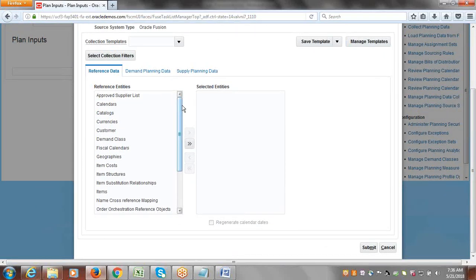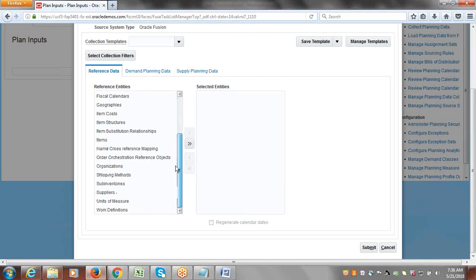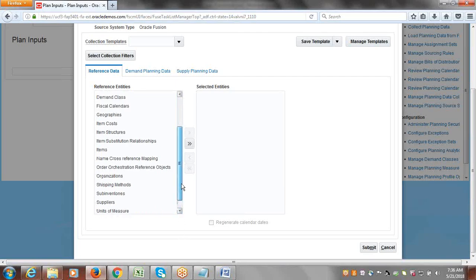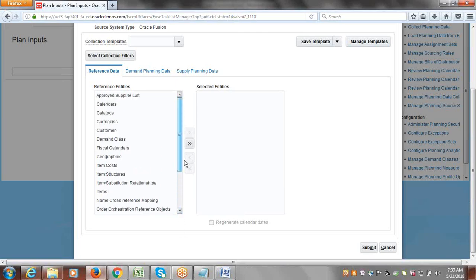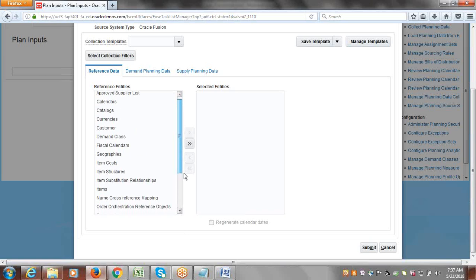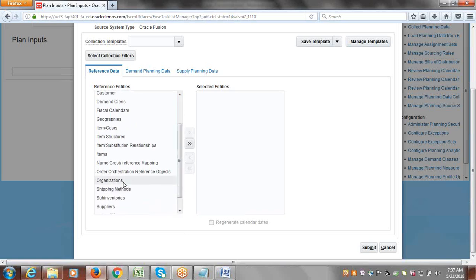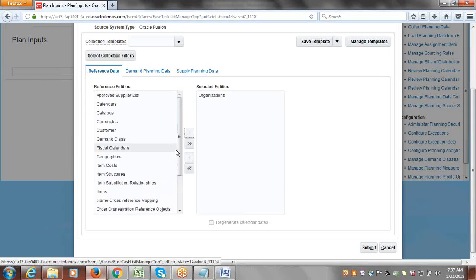So these are the different entities we have. You can select which entities of the data we require. Primarily, to do the next setup, we require items and all that information, and inventory organization. So I am not selecting everything. I'm going to select only organization and item.